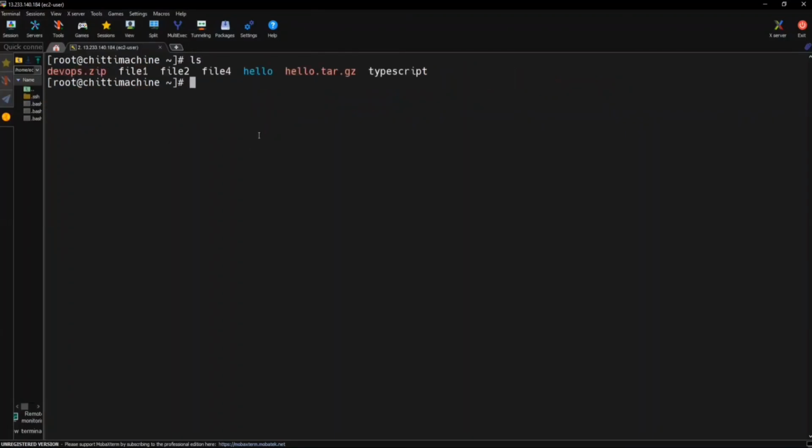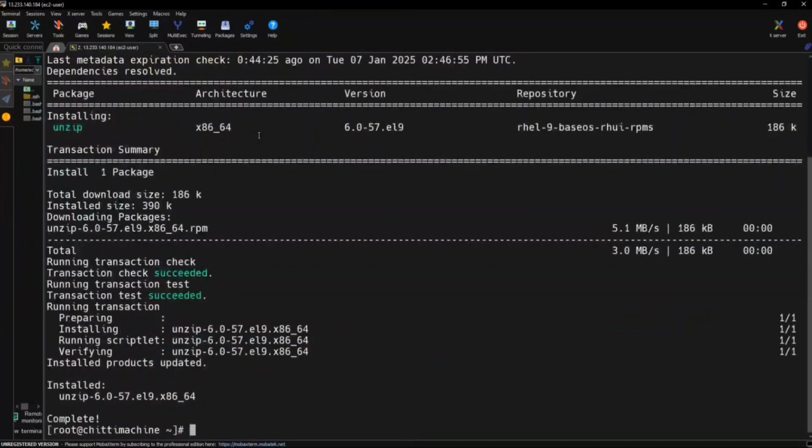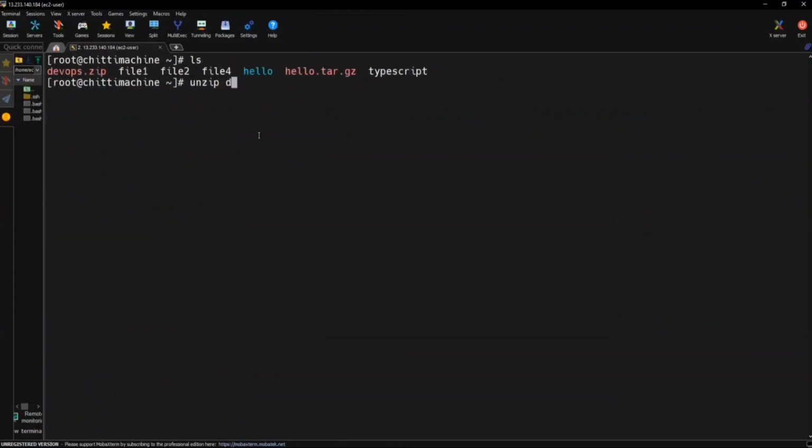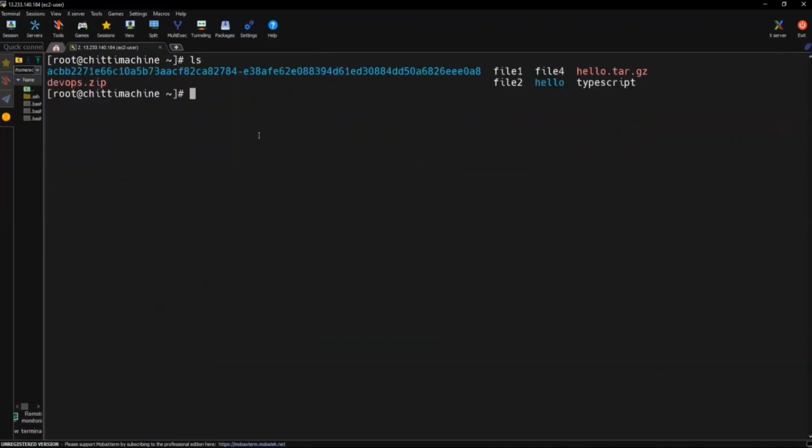Now tell me how to unzip it. unzip. Which one? DevOps.zip. So here we need to unzip. What's the command? unzip. So yum install unzip. Let's see, unzip is there. Okay, and then what we need to do? unzip DevOps.zip. Do you see this? What's the command that I have used? unzip. But was unzip there? No. For that reason, I have installed unzip. Simple as that.